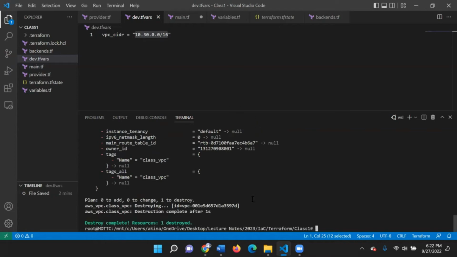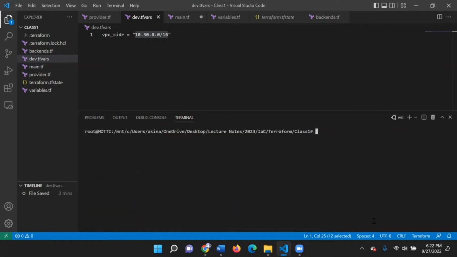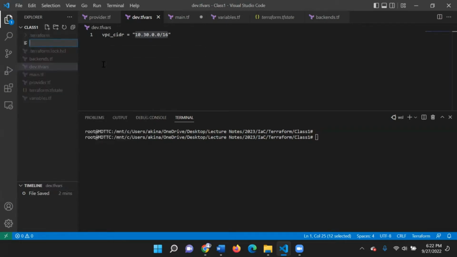All right, let's say you want to use this same script. You have another assignment to provide a different environment in the cloud. But this time, instead of the dev environment, you want to produce a test environment using the same script. You are just going to come here and create a new file, and we call it test.tfvars.